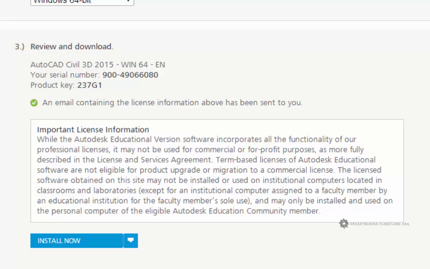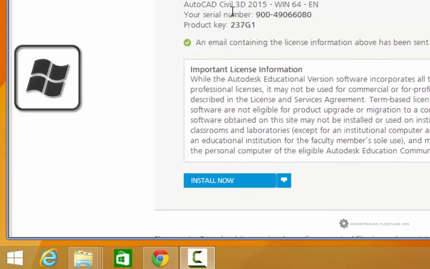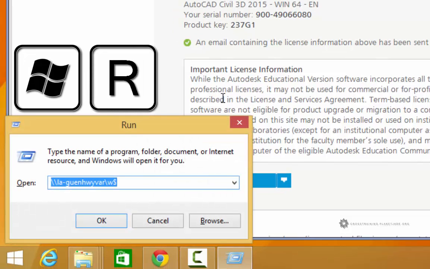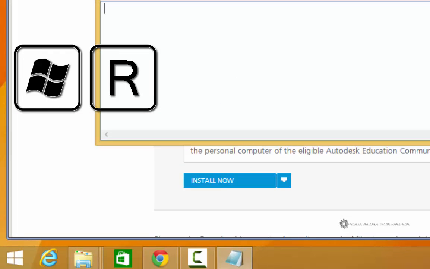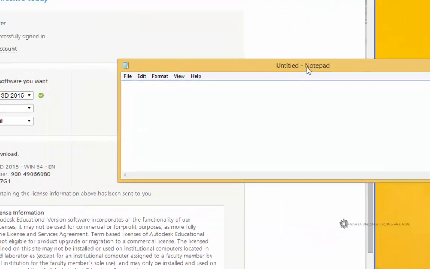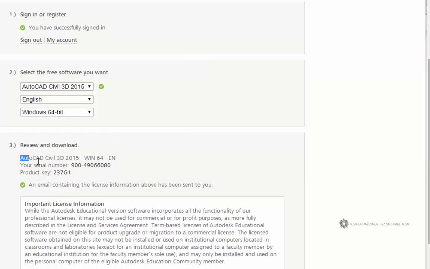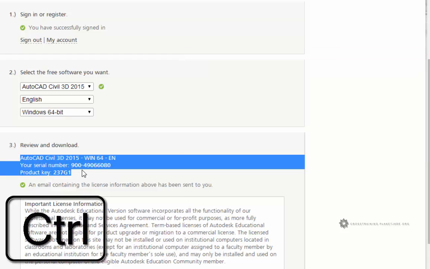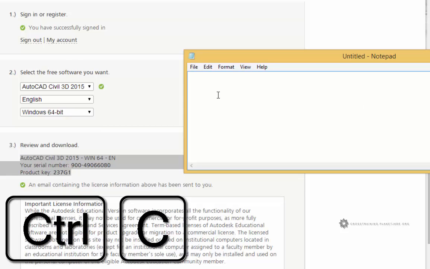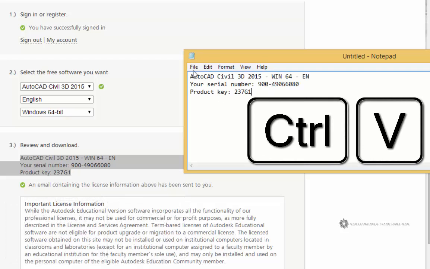Before we actually start the download process, which will start when I click on this Install Now, the first thing I need to do is copy and paste my serial numbers here and set up my file management a little bit. So I'm going to open Notepad, and there are several ways to do it. My favorite way is to press the Windows and R keys on the keyboard and then type in Notepad here. It's just a plain text editor. I'm going to move this over to the side, highlight all of this and do a Control C. Then over here in Notepad I'm going to do a Control V, which will paste my serial numbers in here.